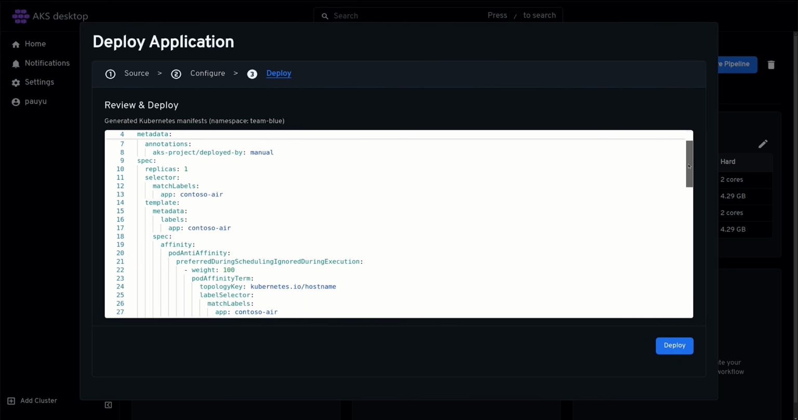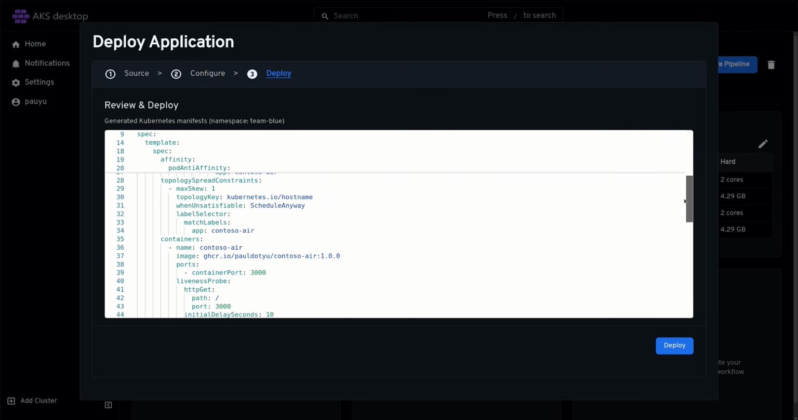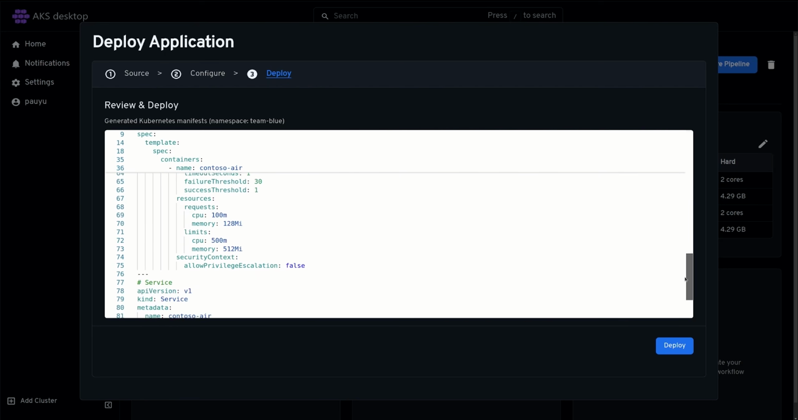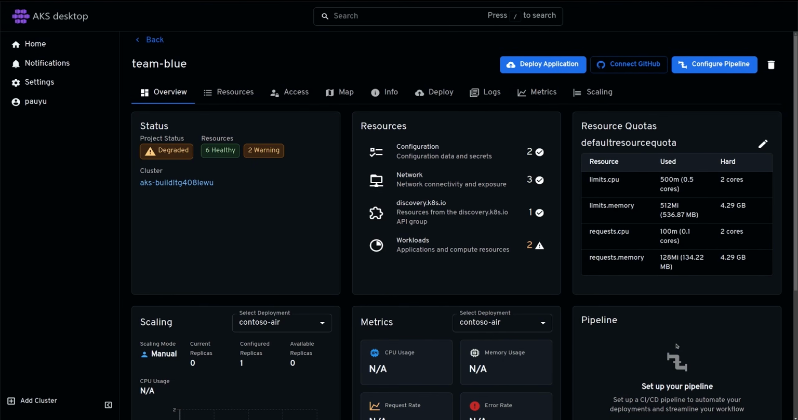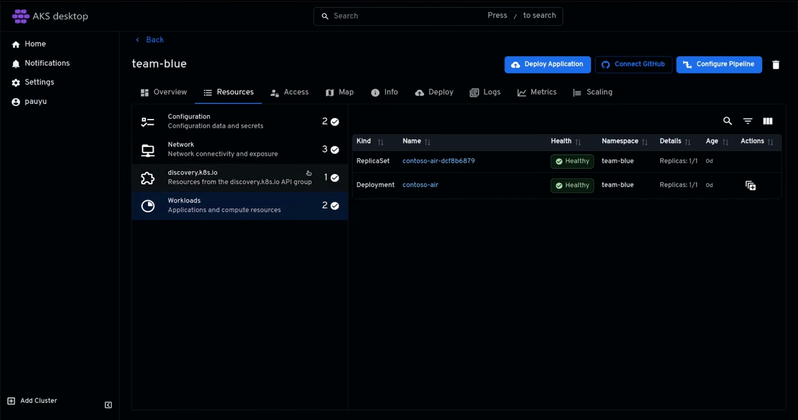And if you're familiar with Kubernetes manifests, you'll start to recognize several best practices, including pod affinity rules, topology spread constraints, health probes, resource requests and limits, and baseline security settings. Click deploy, and AKS applies the manifest to the cluster. After deployment, the resources tab shows us the Kubernetes objects that were created for the application. I'll click workloads, then deployment to view the app.